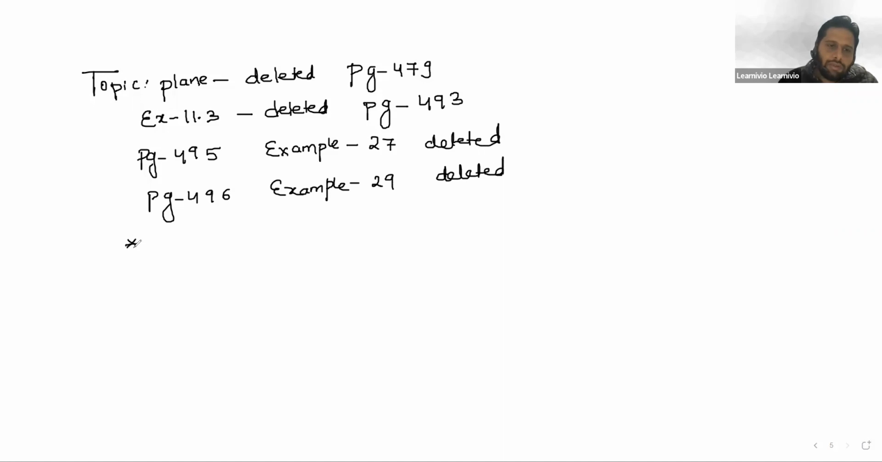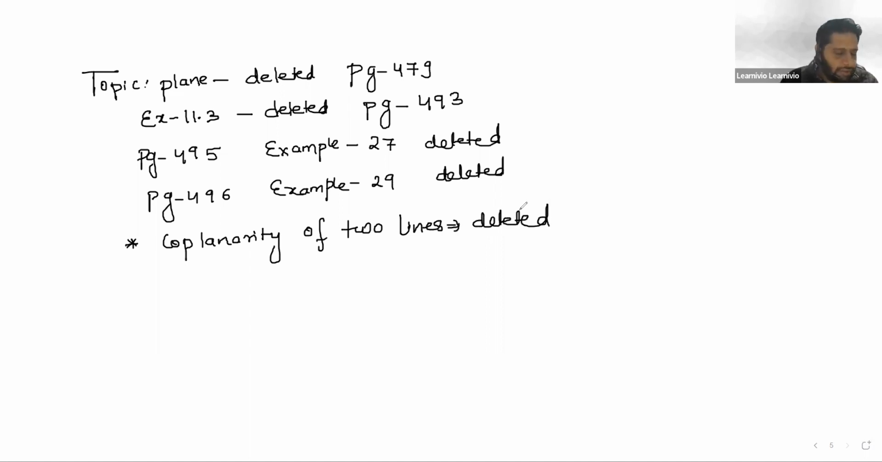If you come across any question based on the coplanarity of two lines, leave that question. It is not in the syllabus. This is completely deleted. After that, come to the miscellaneous.